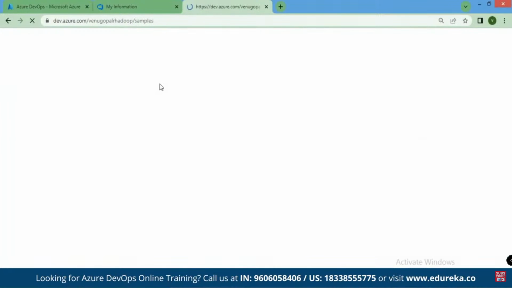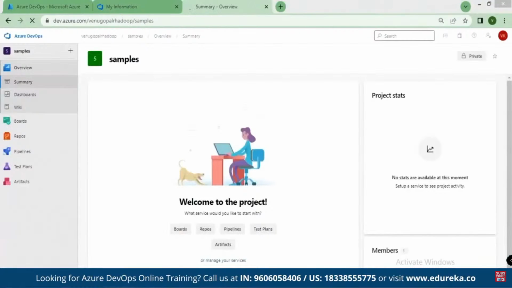When I start quickly creating it, I think there is already a DevOps project which is created. I'll quickly open that so that we can make use of the sample one to see what is happening. Now you see, if you go here, look at these samples. If you want to look at the overview, you can look at this overview.